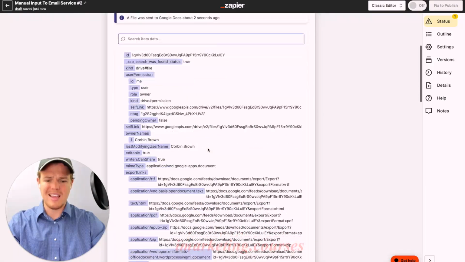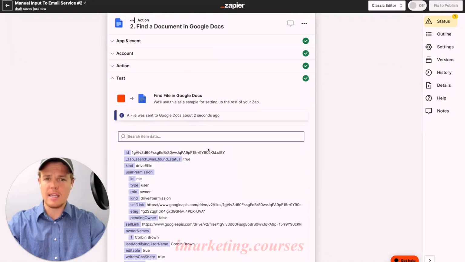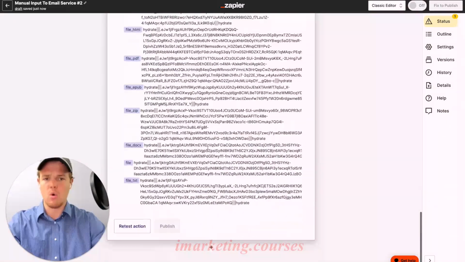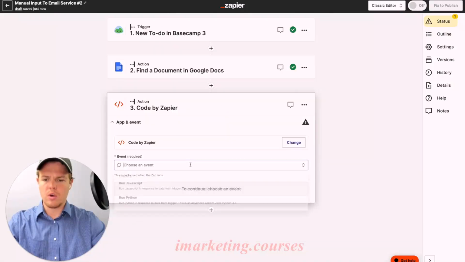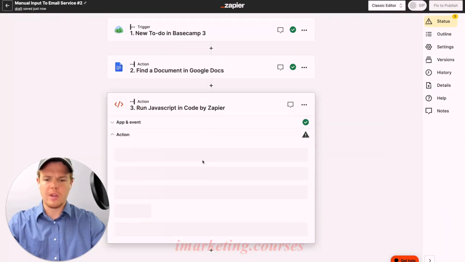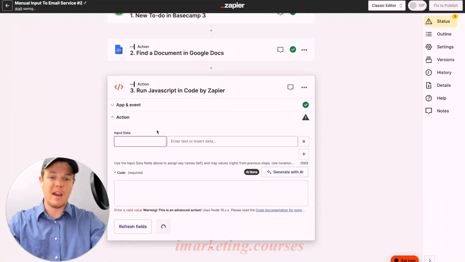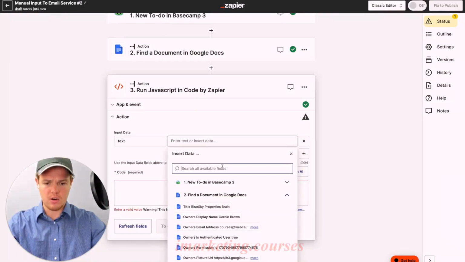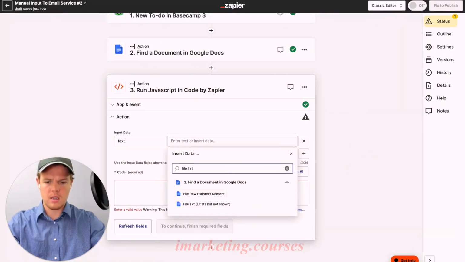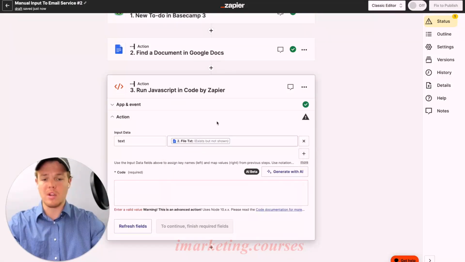Perfect. So as you see, we got the ID, but if you're familiar with Google Docs and the API we're accessing, it doesn't give the output of the text that we want to access in order to fine tune this whole AI automation flow. In order to do so, we're going to have to create a code block. So we're going to do code. We're going to choose an event of run JavaScript here. We're going to continue here, and then we just have to start inputting some code here. So to start off, we need to do our input data. So our input data, we can do text, and then we're going to find the file text here. So we're going to do file text, and we can go ahead here, exists but not shown. So that is an issue you run into, but using code, we're able to extract that data.